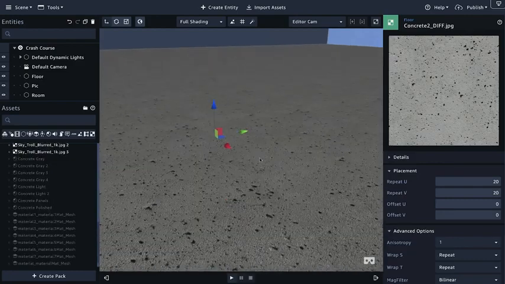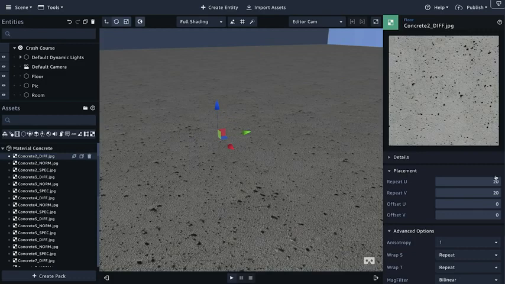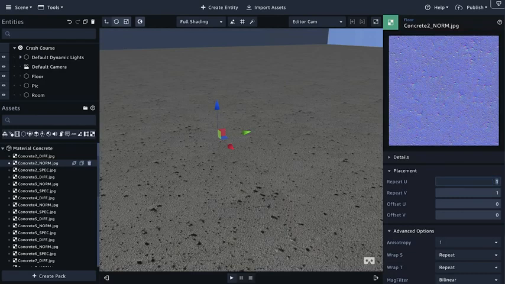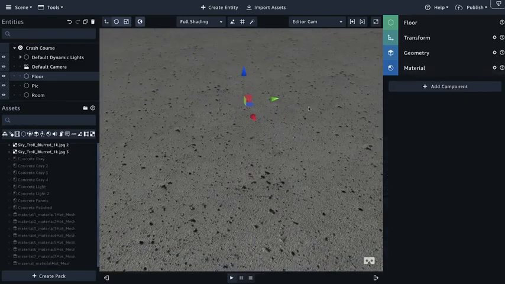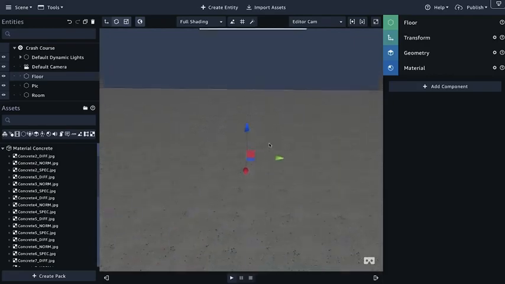Getting down nice and close to it. Yeah, I mean you could even do it more than 20. You can do as much as you want. Let's just see, I'm just curious, I've not actually done this. So we'll go to normal and do the same thing. Doesn't really seem to change too much. Okay, all right, so now we have a concrete floor, we have some branding, and we have a room.